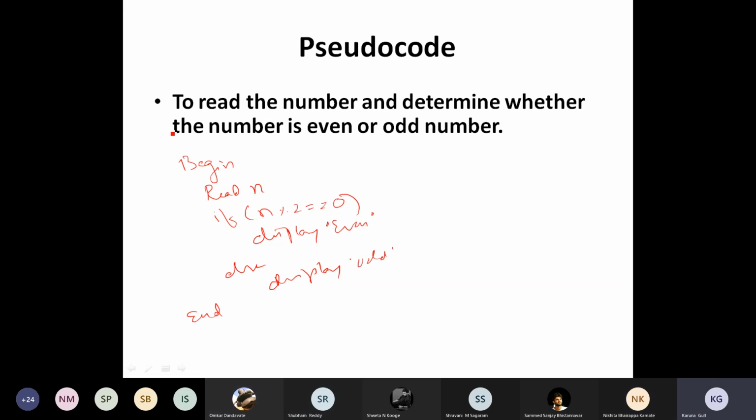That's why I'm saying it's very much closer to a program. You can easily translate this into a program using any of the languages. There is no issue. So let me show you the code for the pseudocode.